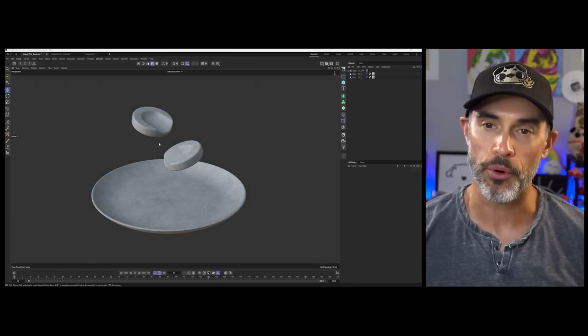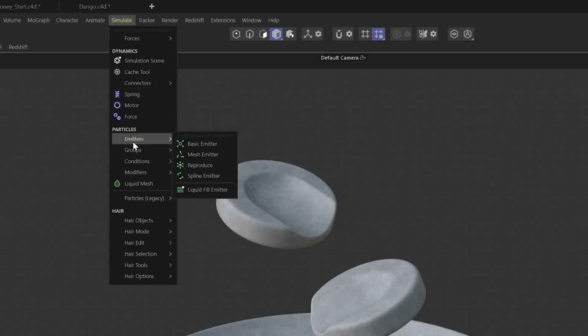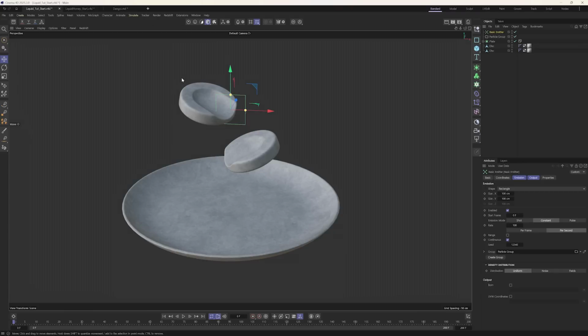All right, so let's get setting up some liquids in Cinema 4D. So we have this very simple demo scene. What I'm going to do is go up to the Simulate menu, and you can either grab a liquid fill emitter, which is going to fill a shape with a certain amount of liquid particles, or you can just use a basic emitter. And that's what I'm going to do, just have a basic emitter.